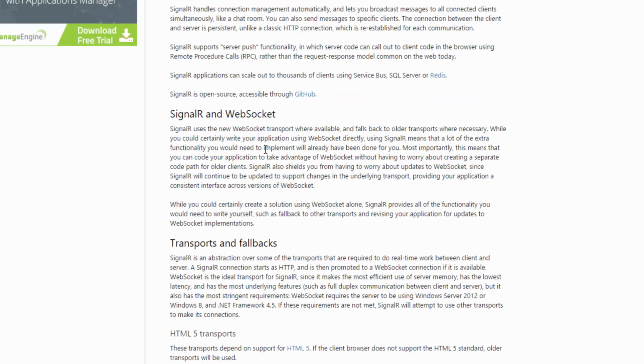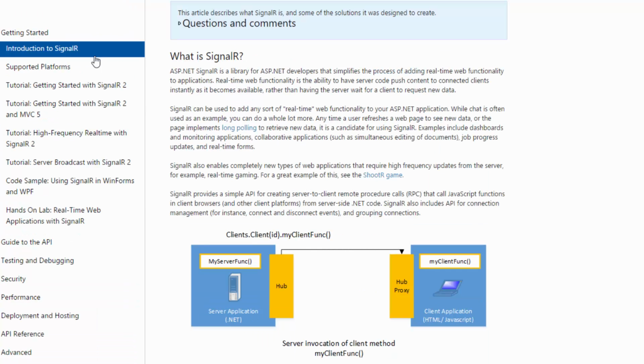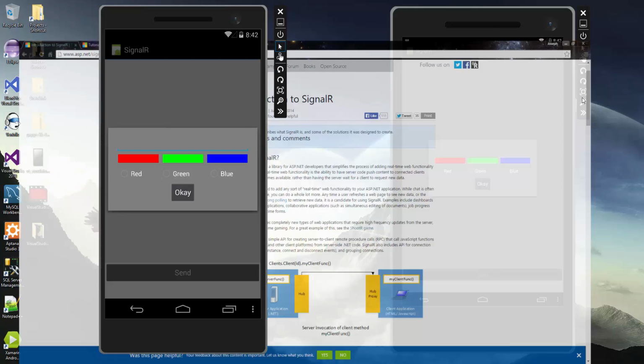Okay, so that's what SignalR is, and you can say, okay, well, if it hasn't really hit your mind yet, what can I do with it? Well, a good example that's commonly used is a chat system, and that's what we're going to come back to over here.